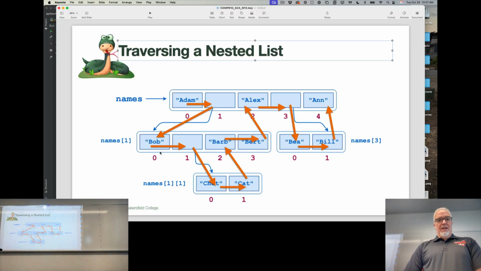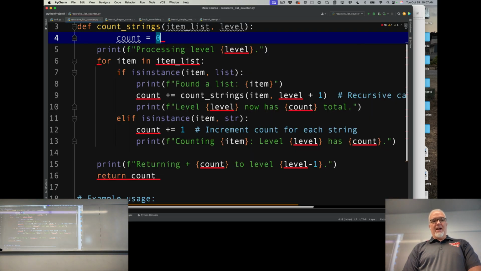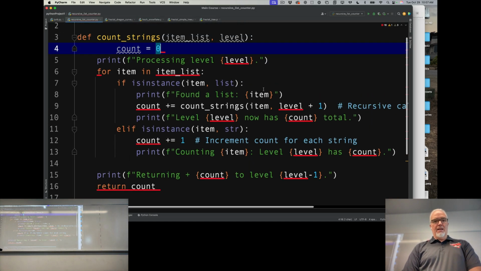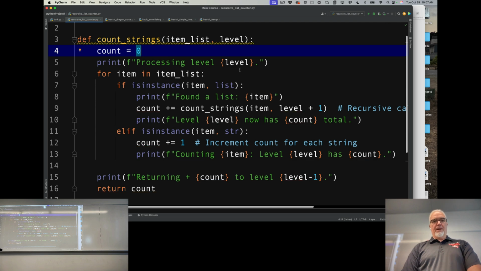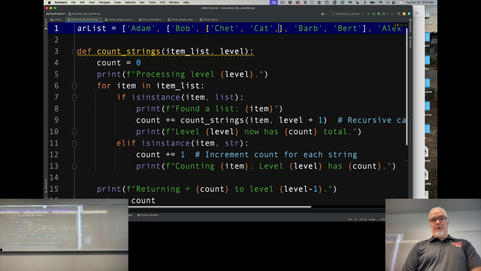Now, here's the wild thing about this. This recursive counter can, what did I just do? Oh, there we go. I messed up something by accident. All right, so this recursive counter can process any number of lists at any level. For example, if I wanted to throw another array as a third member of this list, and I say Dave and let's say Dirk.